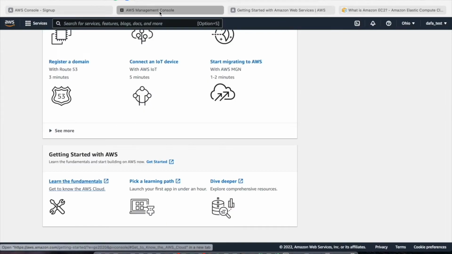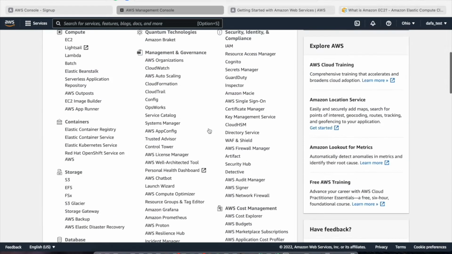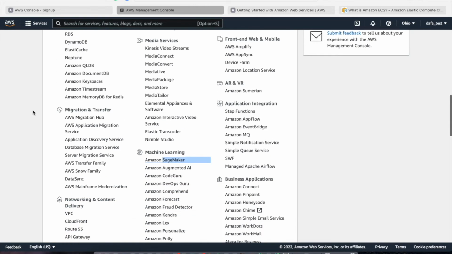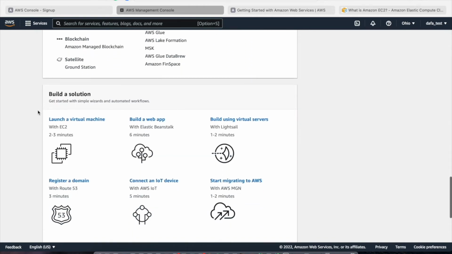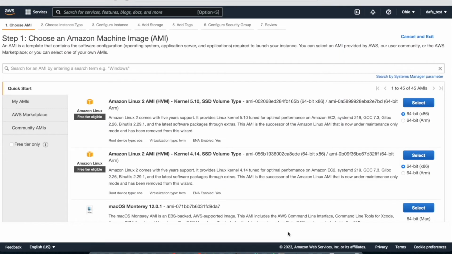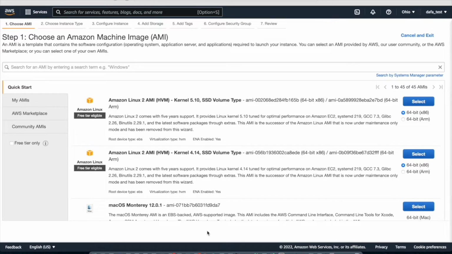So back to the AWS Management Console, we are now going to start our own EC2 instance, and we are doing this by launching a virtual machine with EC2 in 2 to 3 minutes. The first thing we have to choose is the Amazon machine image. This is the operating system we will use on our virtual machine, and we can choose between many popular systems such as Linux, Mac, and Windows.